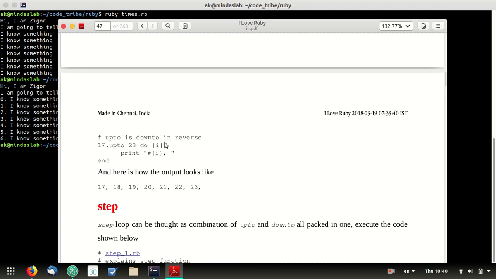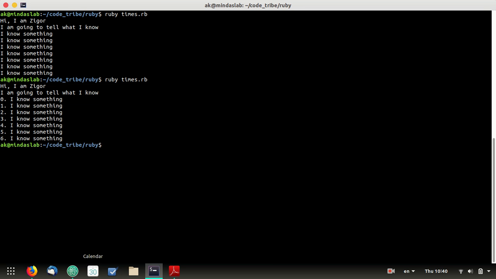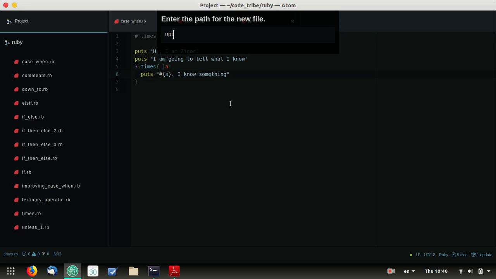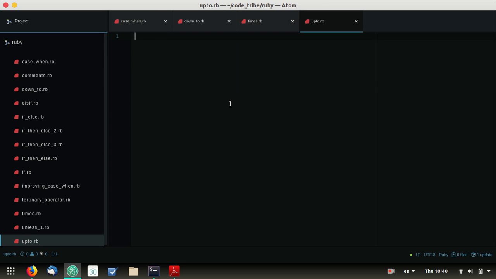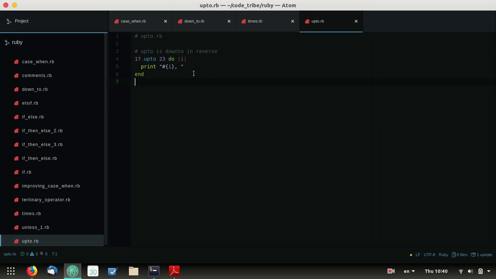The other loop we are going to look at is upto, right? This is exactly the opposite of downto. Let me copy it and paste it in my text editor. Okay, upto.rb. So this is the upto loop. Downto counts in descending order, from the highest number to the lowest number. Over here it's from 10 to 1. Upto is exactly opposite; it counts from the lower number to the highest number.